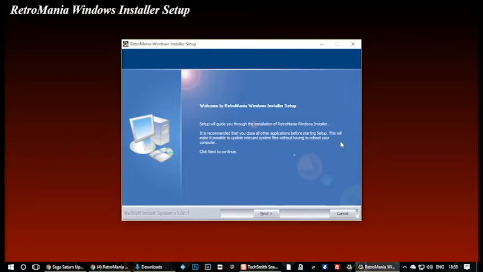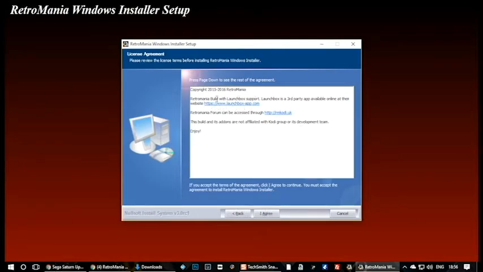But the installer isn't just about gaming. This is just general. Essentially what we've done is we've replicated what the application can do to a certain extent. Plus we've also incorporated a lot of Windows emulation. So you'll see here, Welcome to RetroMania Windows Installer Setup. Setup will guide you through the process. It's recommended that you close all your other applications before starting. So you need to make sure that certainly Kodi is closed before running this. Make sure you've got it closed, so you can see my icon down here and it's not running. So that's fine. We'll click next.